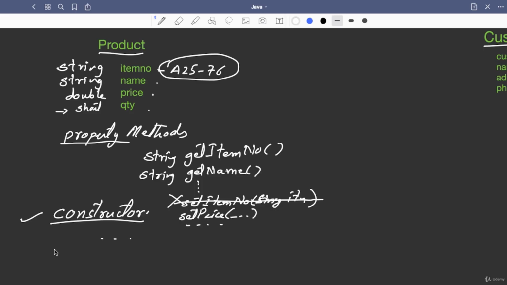Now let us come to constructors. Just now we discussed that the item number is given at the time of construction only. So if you have a constructor for a product class, then it must take item number compulsorily. So there is no non-parameterized constructor for this one. This is compulsory. Item number must be given. Otherwise the product is incomplete. Its definition is incomplete. So minimum item number must be there.